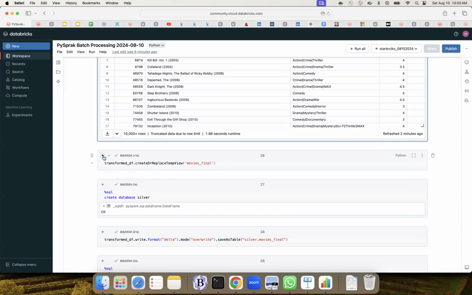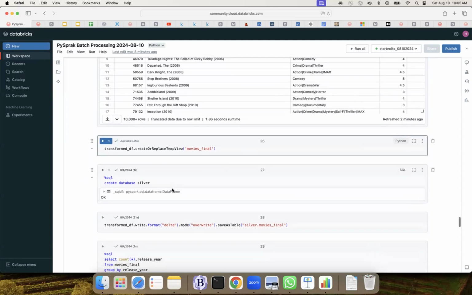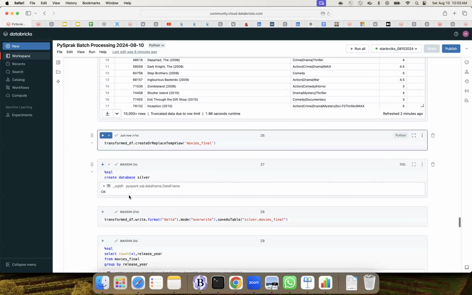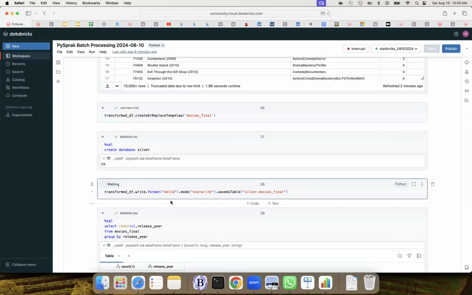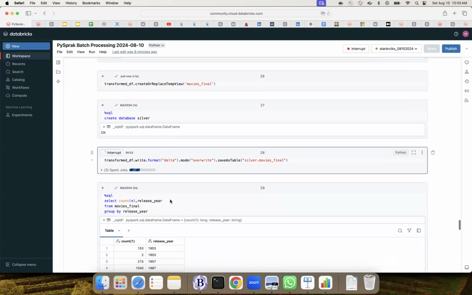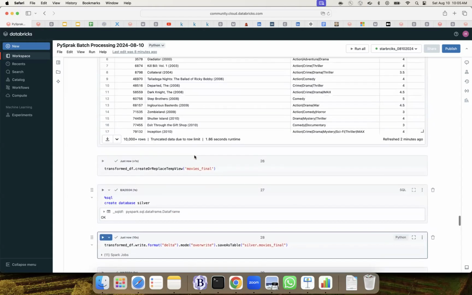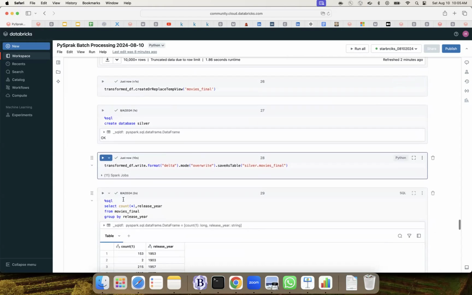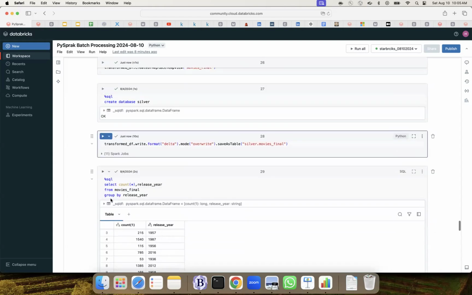So here I am doing this movies final. Silver is already there. And then I am writing the movies final in the silver layer. So this is my enriched data. How much data I have here? Okay, I have most of the data, right?